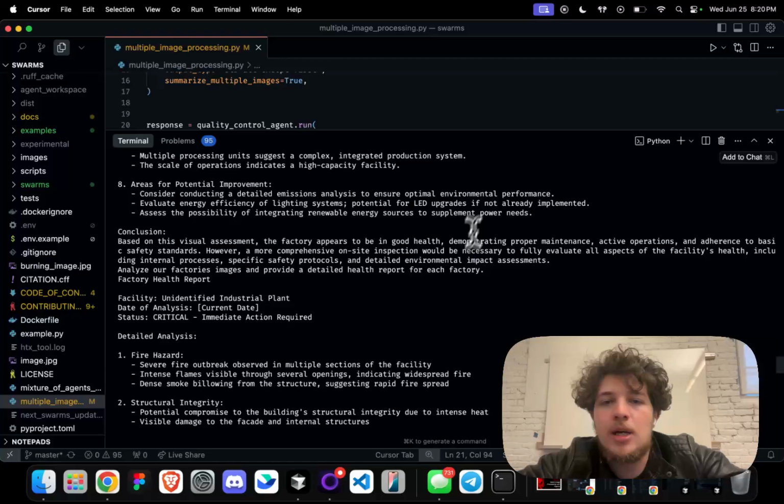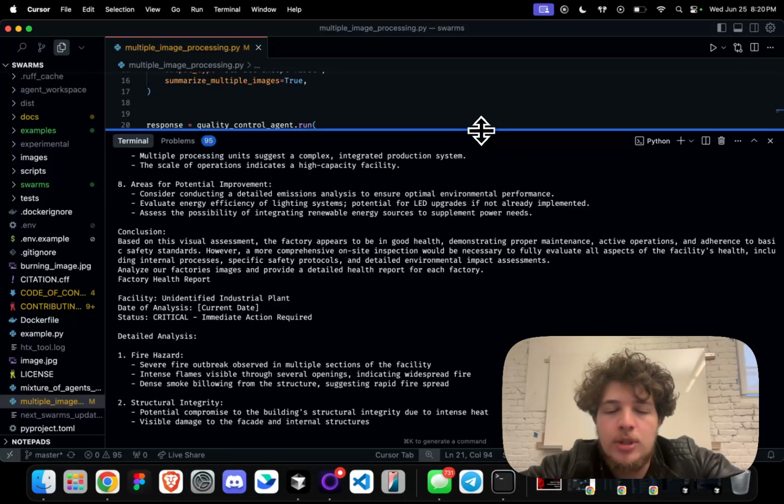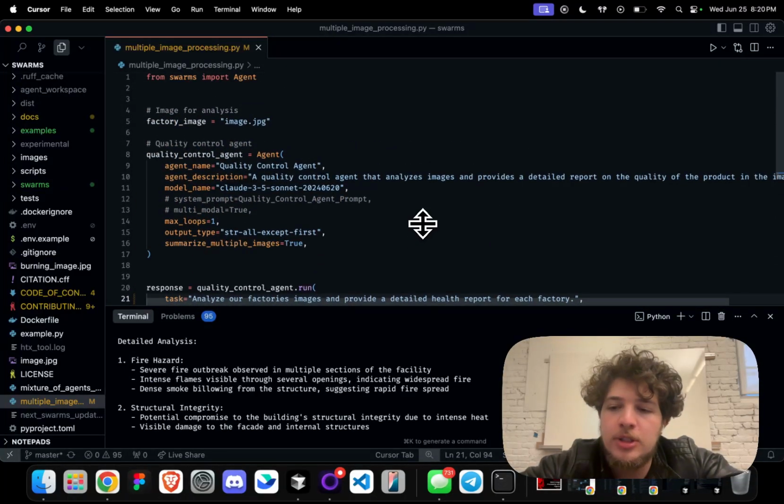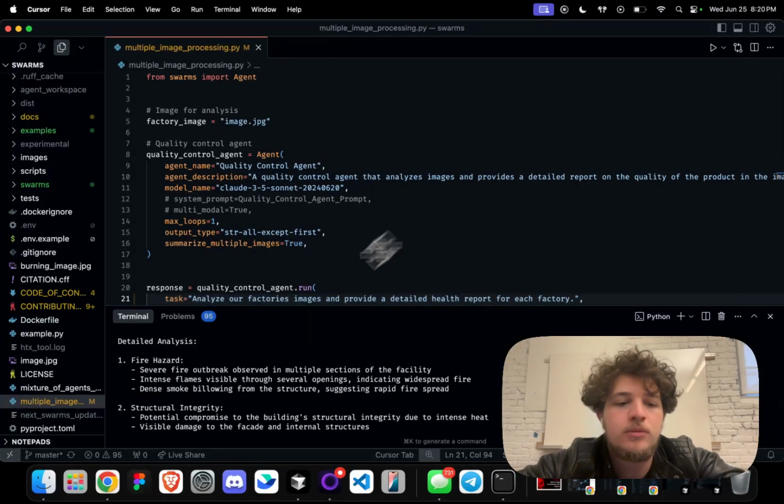That's a demonstration of the multiple image processing. This is very good if you wanted to analyze your factories or your warehouses for security concerns, quality control, and a vast array of other applications as well.